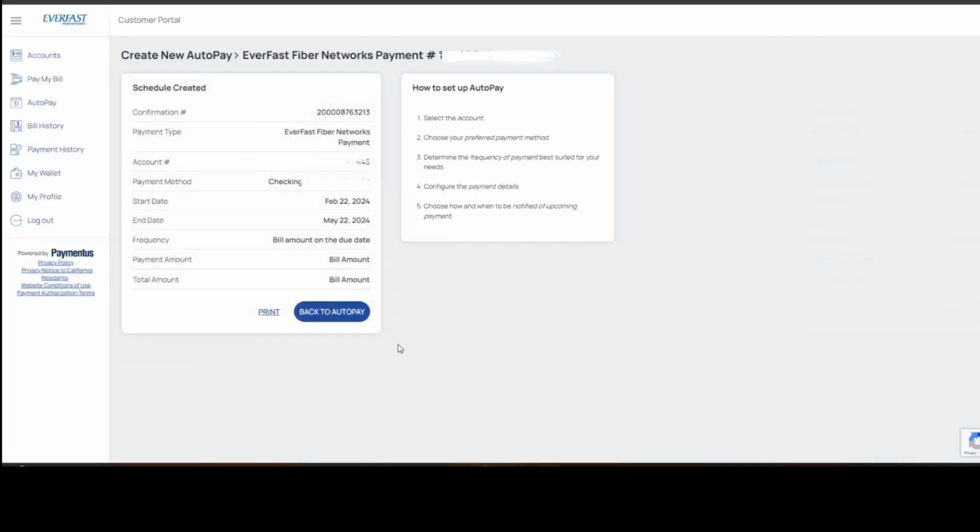It's going to load for just a second and give you a confirmation screen with all the information that we entered in previously. You'll notice there's a confirmation number for your reference, and then it does have your account number, your checking account information, your start date, your end date, since we did choose one of those, and then the frequency on which it's going to pay and the amount that it's going to pay.